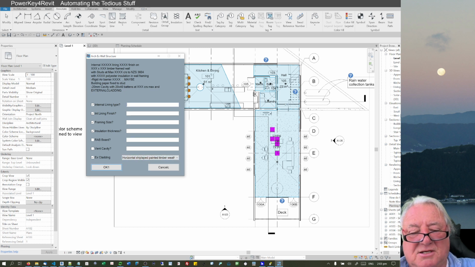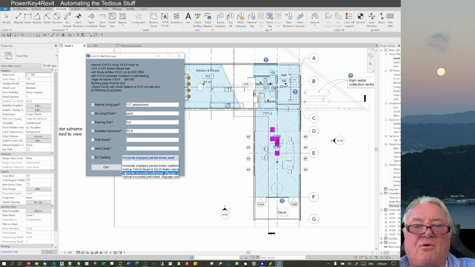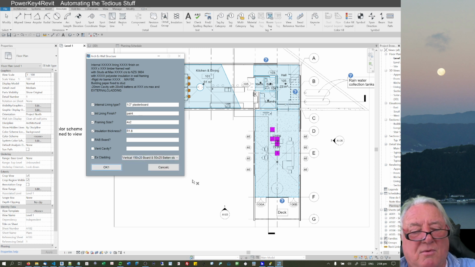So here we can just say half-inch plasterboard. And this is a little challenge that I'm having. It's a paint finish, and the framing size is 4x2, and the insulation thickness I'm just going to go 1.8 or whatever. We're not going to have a rigid air barrier or a ventilated cavity, and we've got this one here, so we're going to choose that one.